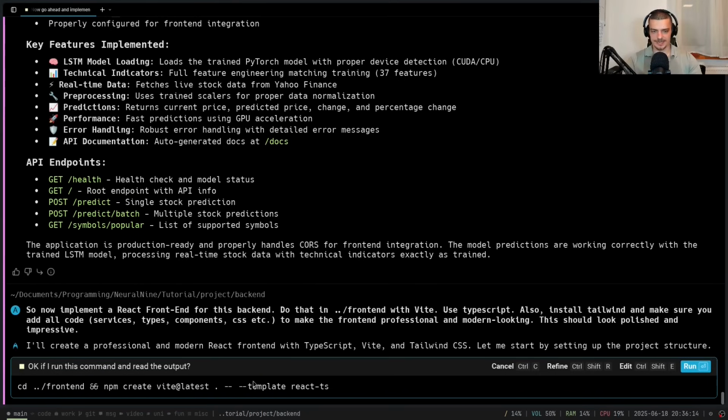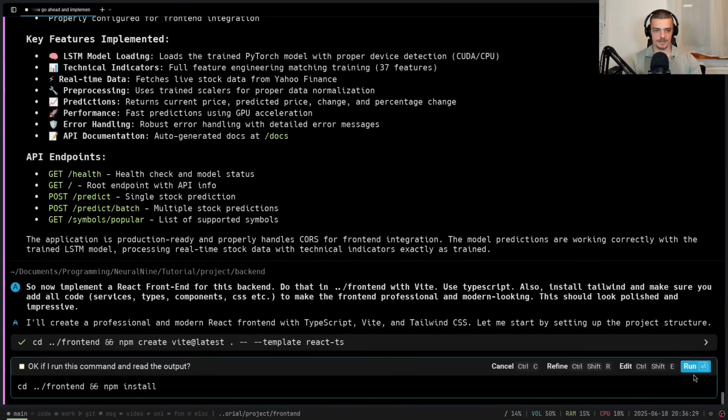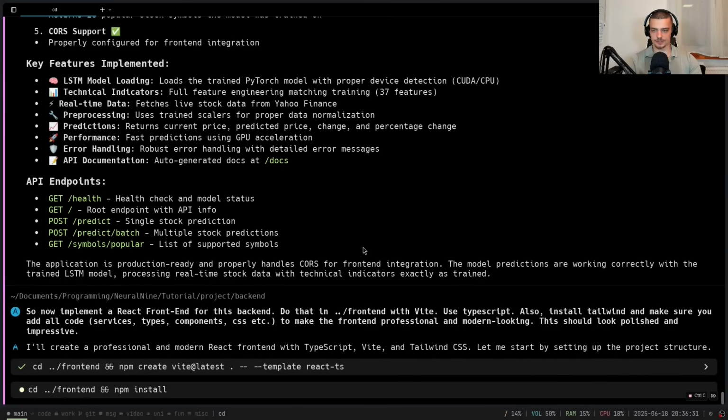It wants to execute a command. Now the problem I think is going to be that this requires an interactive yes. We can try to run it, but I think it's going to get stuck because it requires a yes. No, actually it worked. Okay, perfect. So we can just run this. Then it goes into the front end and installs everything.